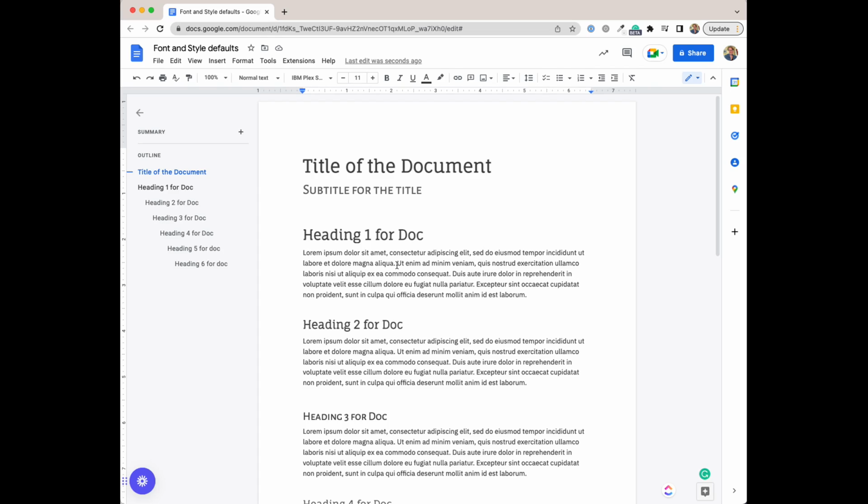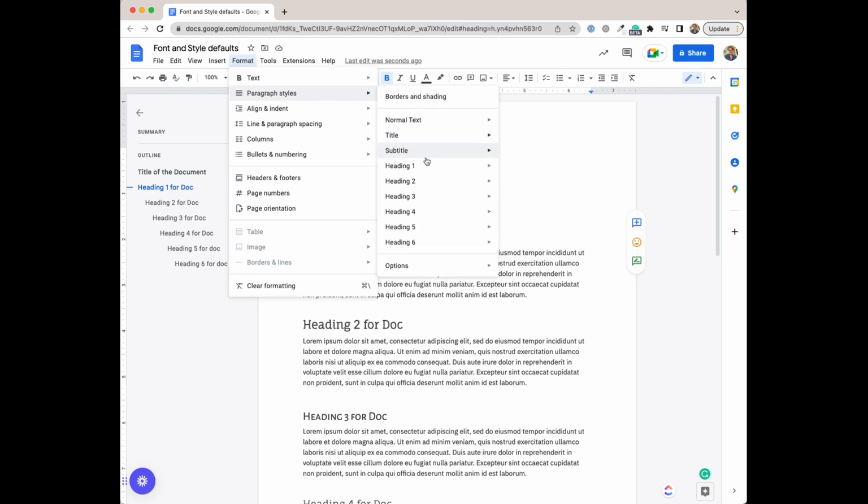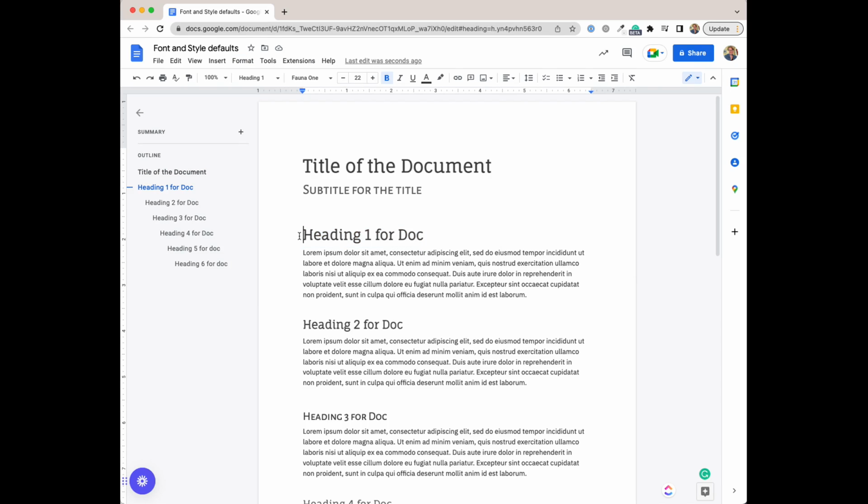In addition to using this toolbar to make these changes, I can also use the format menu. So for example, if I highlight heading 1, I can go under format and paragraph styles, and I have the same options here, update heading 1 to match.